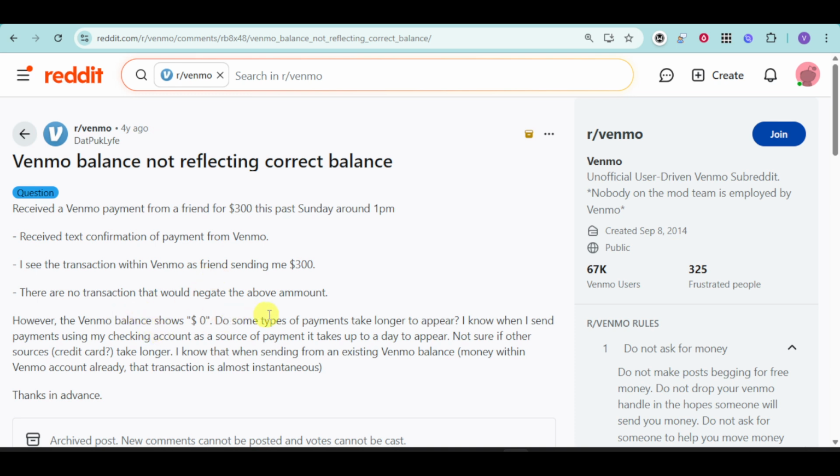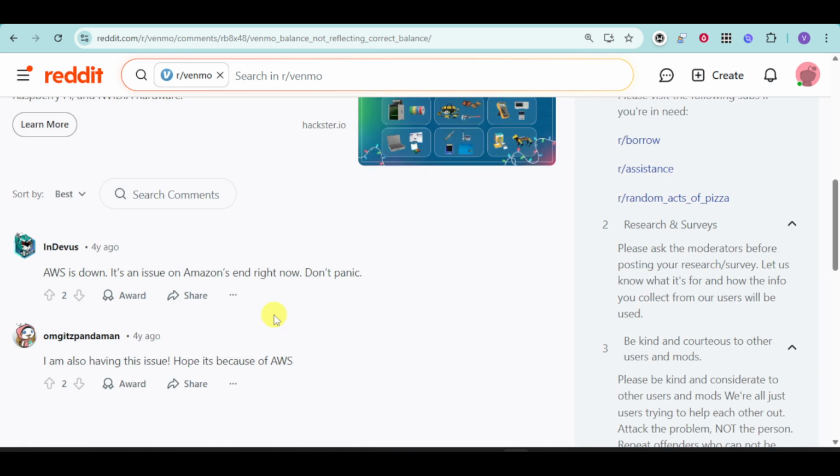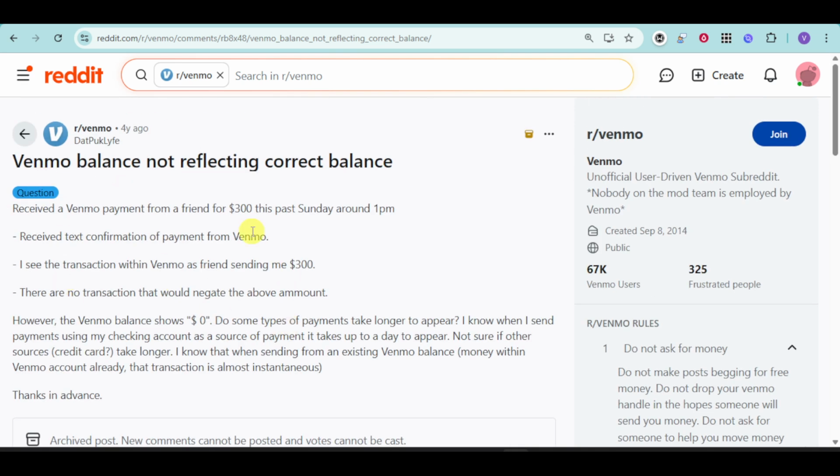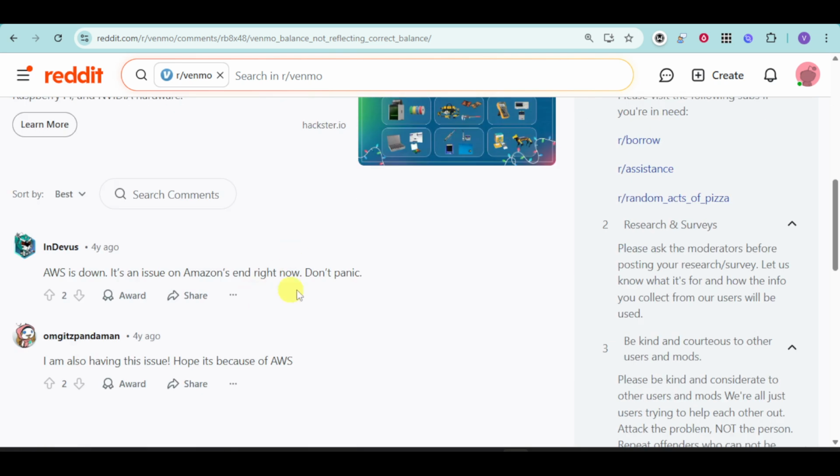However, it shows $0. So in order to actually fix this, you can head over and see if it's actually an internal problem or a you problem. As you can see, this particular notice is because AWS is down. It's an issue on Amazon's end. So if there's no issue on Amazon's end, you can head over and make sure that your balance is updating.